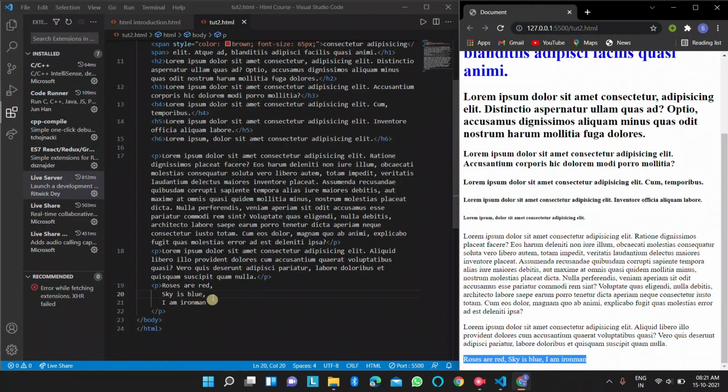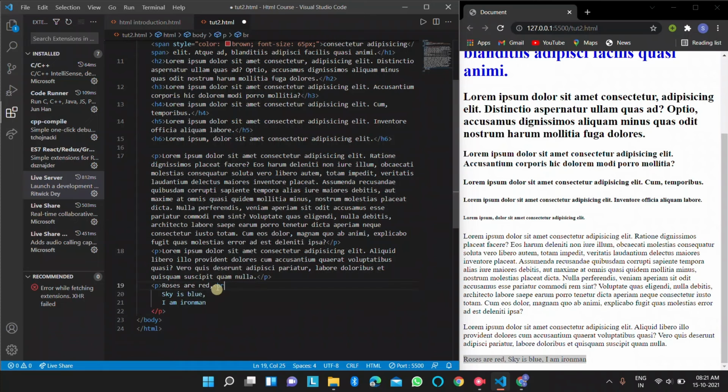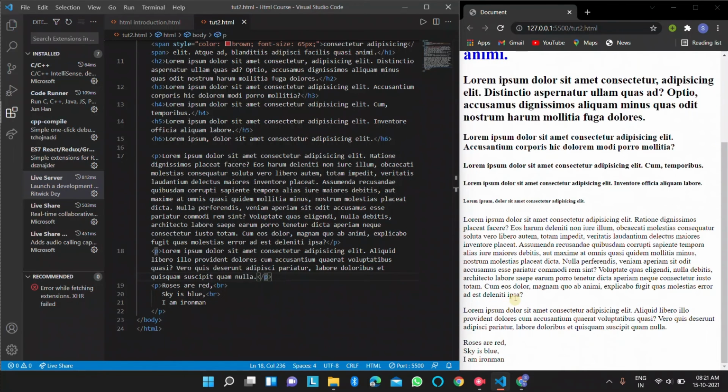So in a paragraph, if you are writing, it does not give line breaks. You have to use BR. Just say BR. It is an empty tag. There's no opening or closing tag for this. Alright, just now save it. You can see this one.